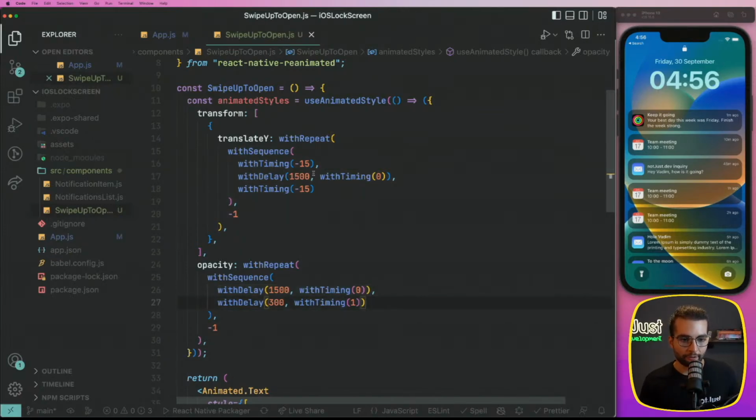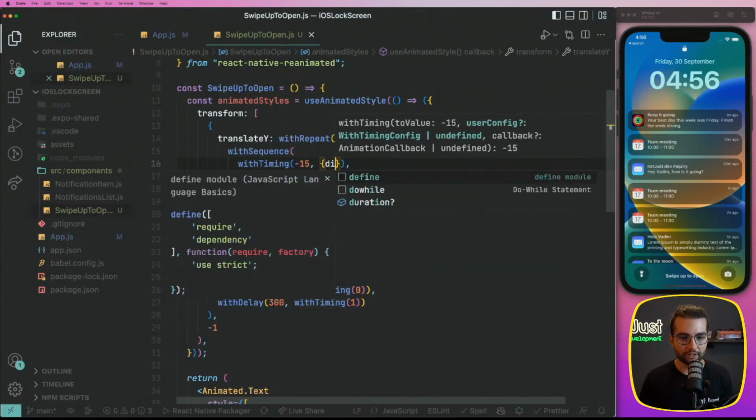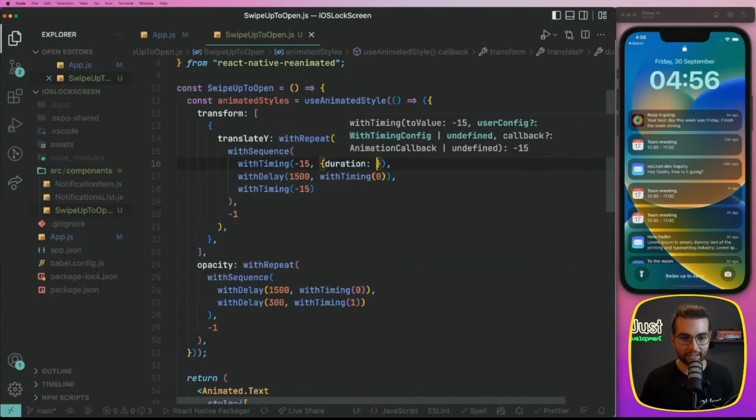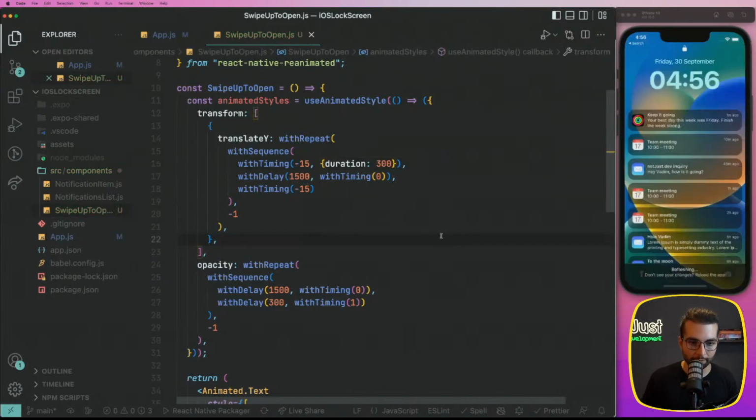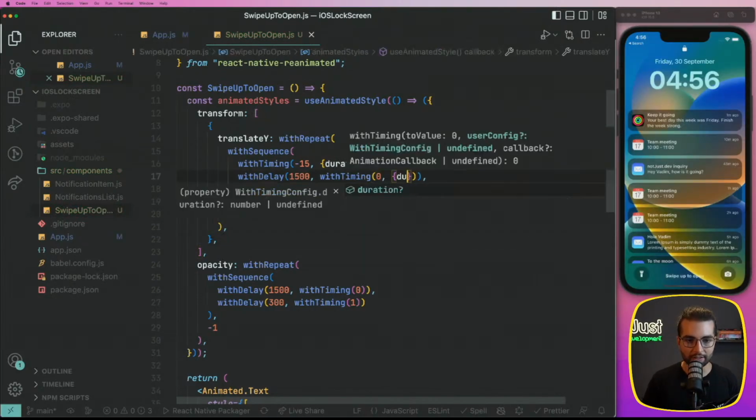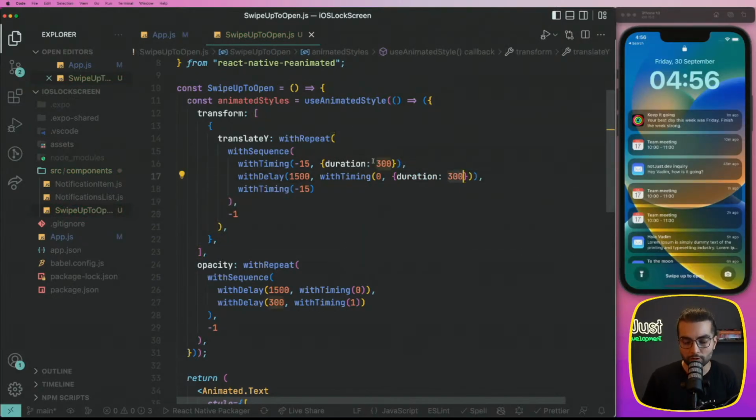And what do I mean here? First of all, we're going here, and this timing animation, they also have a duration. So you can change the duration here. For example, if you want this to take a bit more, you can change the duration here. The default one is 300, by the way. So let me actually add this duration 300. This is default, so it's already there. I'm just adding it here.